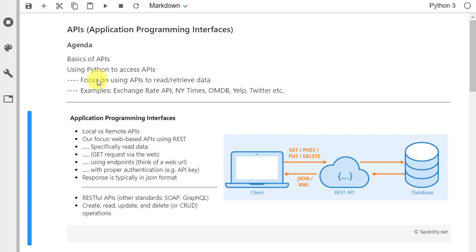In this module, we'll specifically focus on using APIs to read or retrieve data. Just know that there are many other possibilities, including posting or deleting data. We won't be focusing on them for this module. Okay, we'll specifically be using the API that you see here, an API to access exchange rates. We will be looking at some of the excellent APIs provided by New York Times.